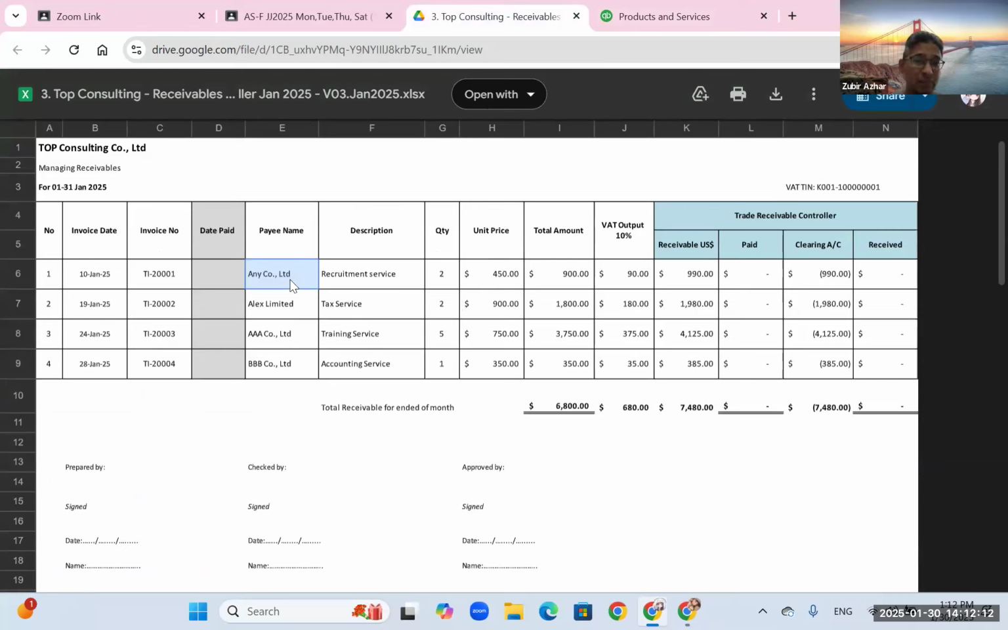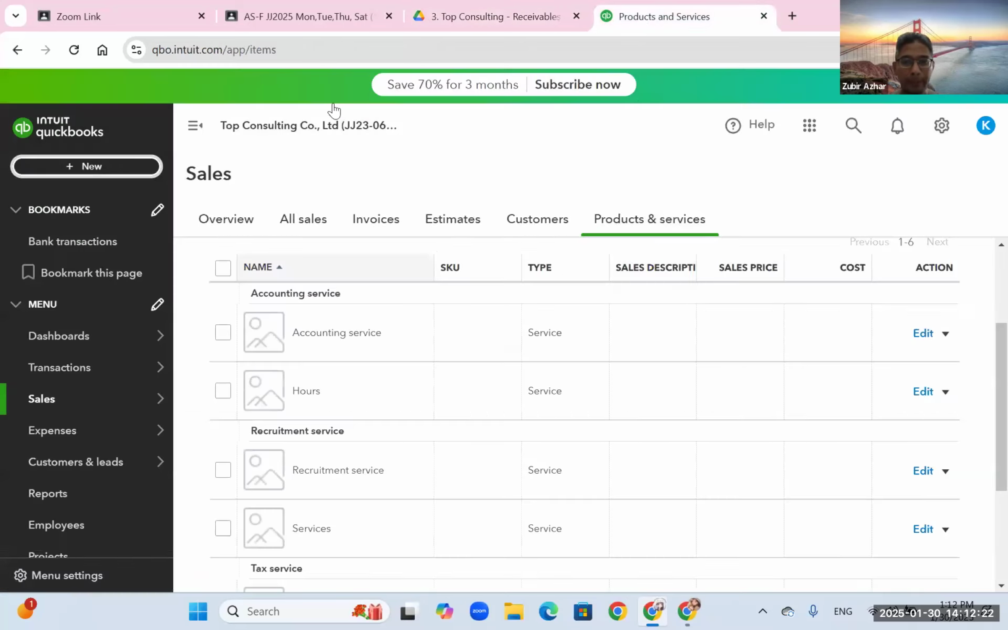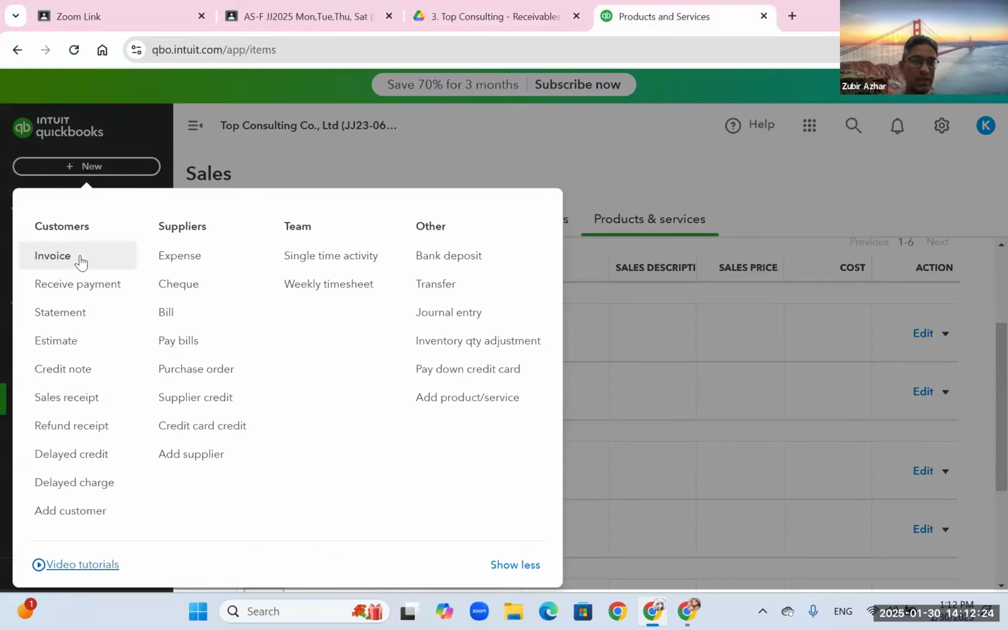You haven't received any payment, but you are sending the invoice to your customer so that they can make payment. Okay, so we need to click on invoice in our QuickBooks. Everybody go to Plus New, under customer, click invoice. Very good.